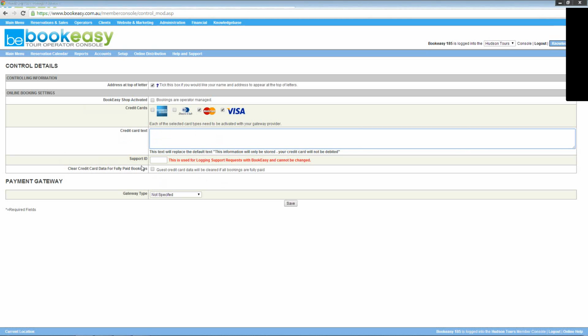Clear credit card details for fully paid bookings. Credit card information will be cleared from your console 7 days after the departure date of the tour or the room. So if you have the vault activated, it will be gone and it will remove it and you won't be able to access it again. So it's important to note you have 7 days to capture payments, and especially for accommodation, they should always be taking credit card imprints and photo ID anyway when a guest checks in.